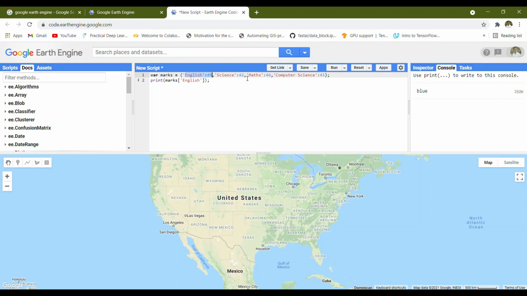So we have 1, 2, 3, 4 key value pairs. In order to access the value of this one, we have to give the key. So marks, inside the square bracket, if you give the key English, this will print the value only, value 45. You run this one, you get the 45. If you want to print the marks of any other subject, simply print marks of maths, and it will print 46. Marks obtained for maths is 46.